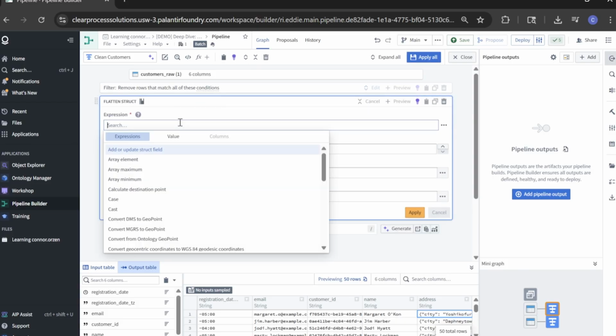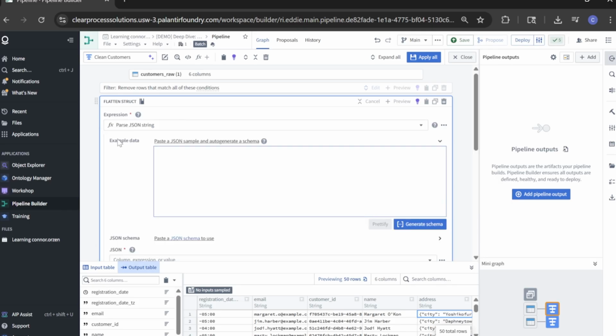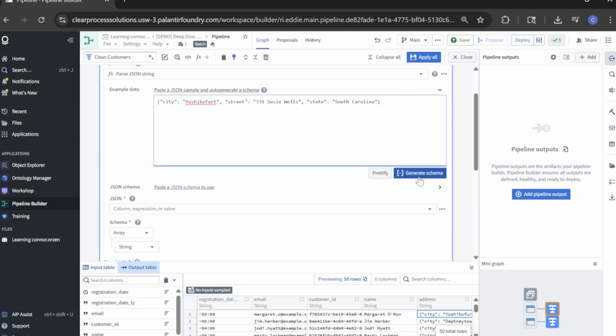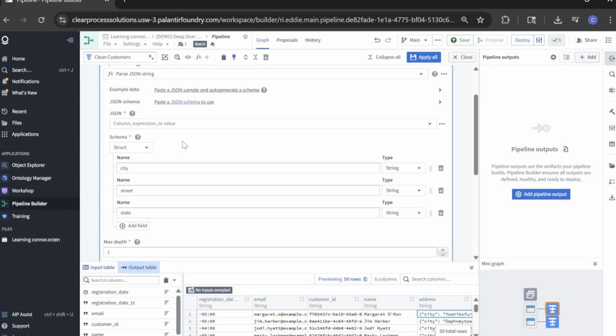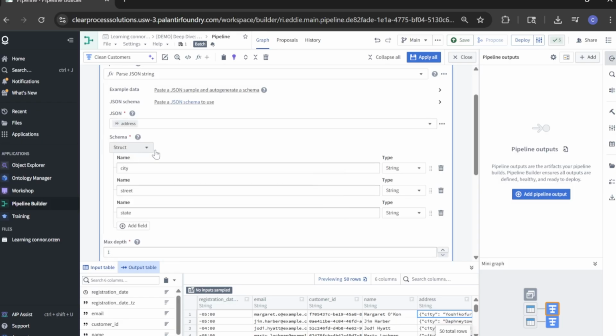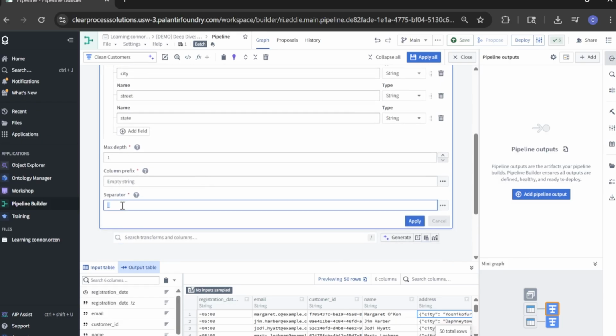For expression, we're going to look for parse JSON string. For example data, that's exactly as it sounds. It just wants an example of the JSON schema. So if you right click below into the address column on any row, it's got to be in that specific address column, copy any of the data, paste it in there, and click generate schema. Now we can see it automatically recognized city, street, and state. Next, all we need to do is click in JSON here, and we will click address. I think we changed the separator to just be white space, and we can click apply.